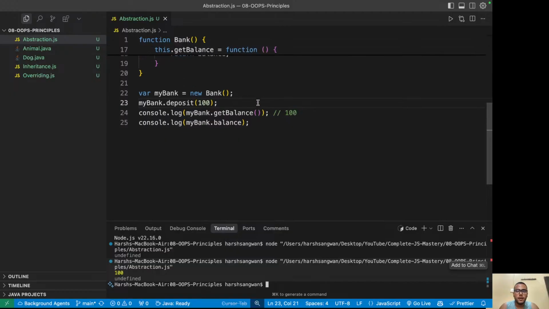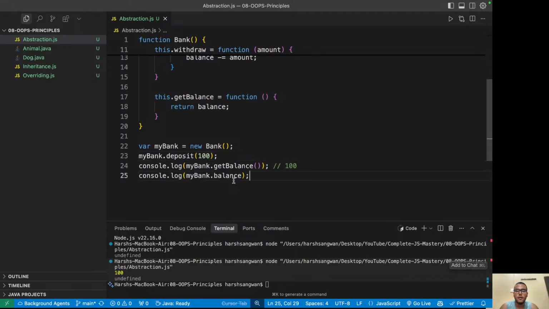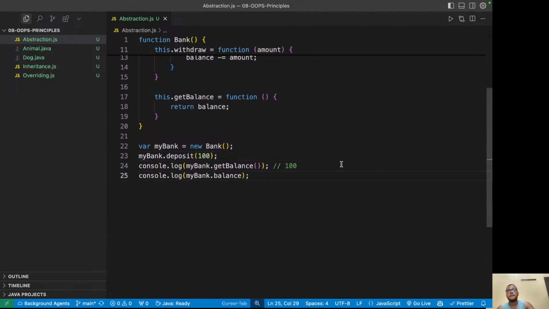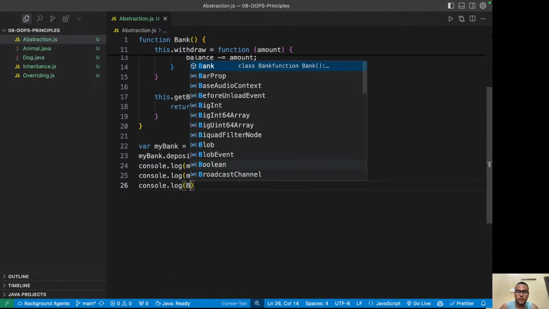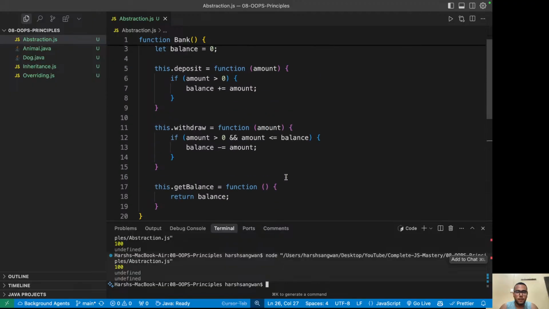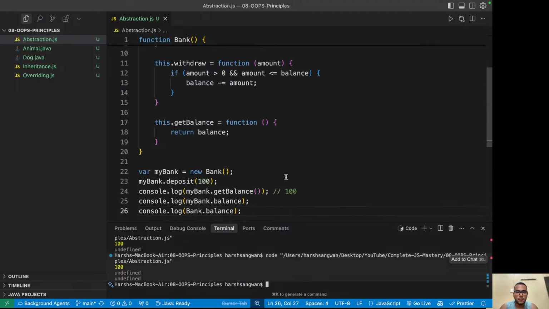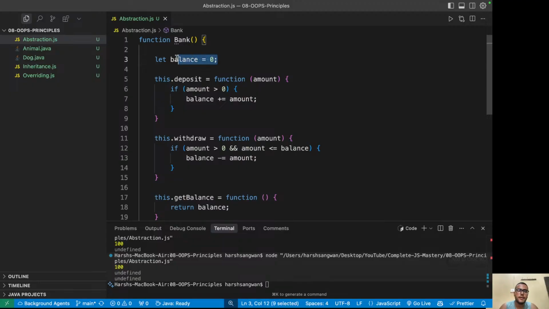You can use the get balance method to get the current balance, but you cannot use dot balance to get access to this property. Although you can try to access it like this, bank dot balance, it is not allowing me to access it. Yes, it will not have access to this property, because we have defined it using the let keyword, not like this dot balance. If you define it like this, then you can access it.